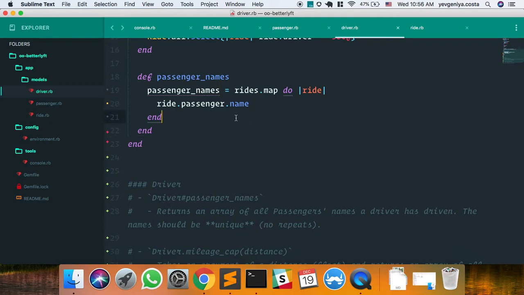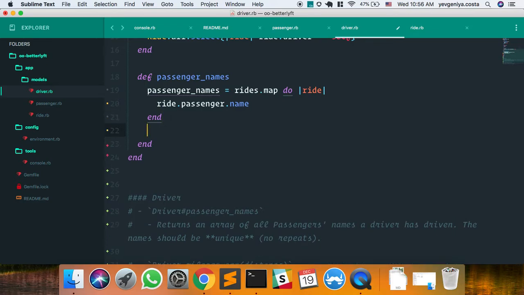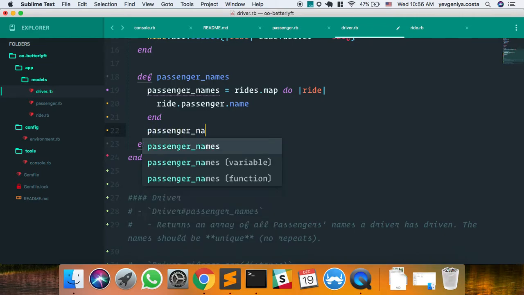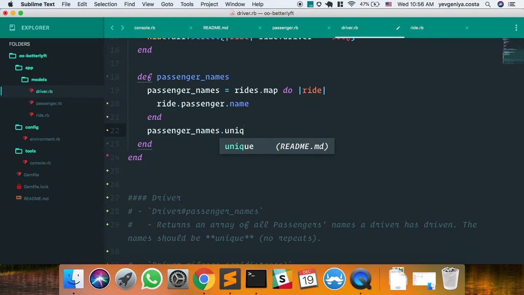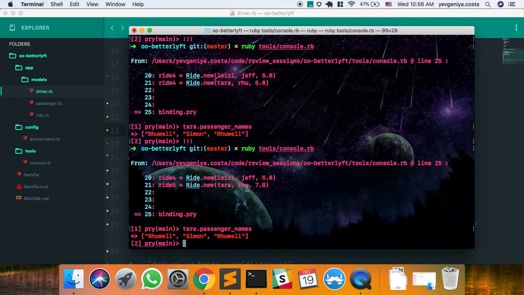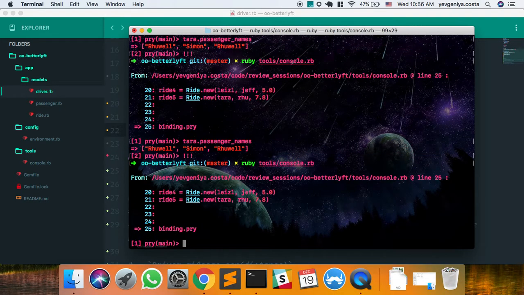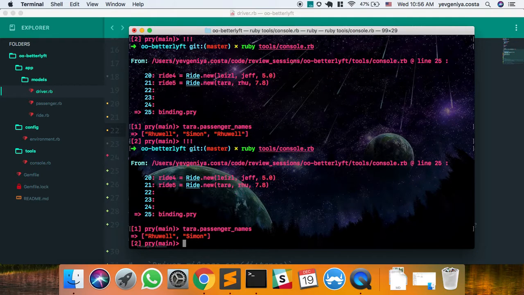Okay, so what's your idea with this? Where are you going? After the whole block, I would just put passenger_names.unique. Okay, what does that unique do? It goes through and any duplicates, it just gets rid of them. It just gives you the unique elements. That's exactly what it does. So let's double check. Always double check that the code you wrote actually works.